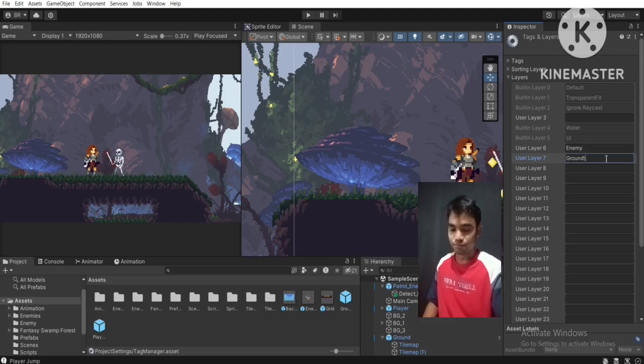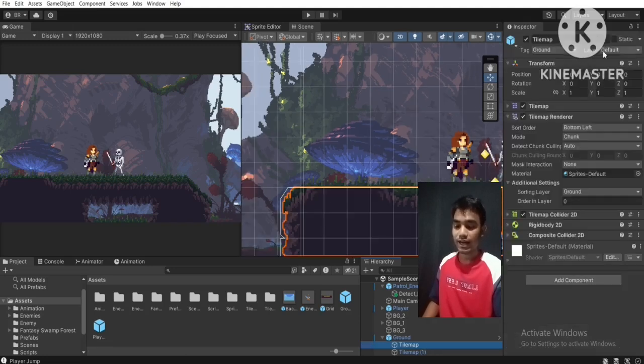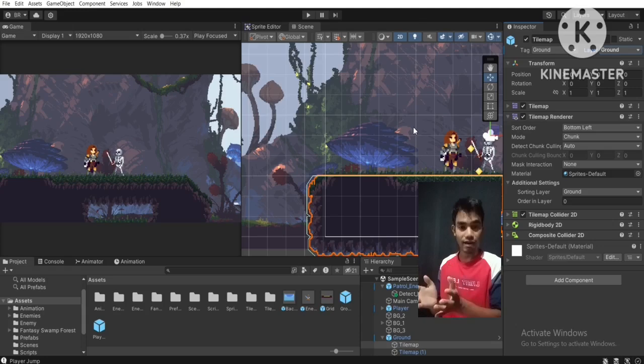Okay, and let's go to that game object one more time, which is our ground. So select that ground and assign that ground as a ground layer. As you can see, it says default, so we will choose this ground now. Now we assigned this ground as a ground layer.